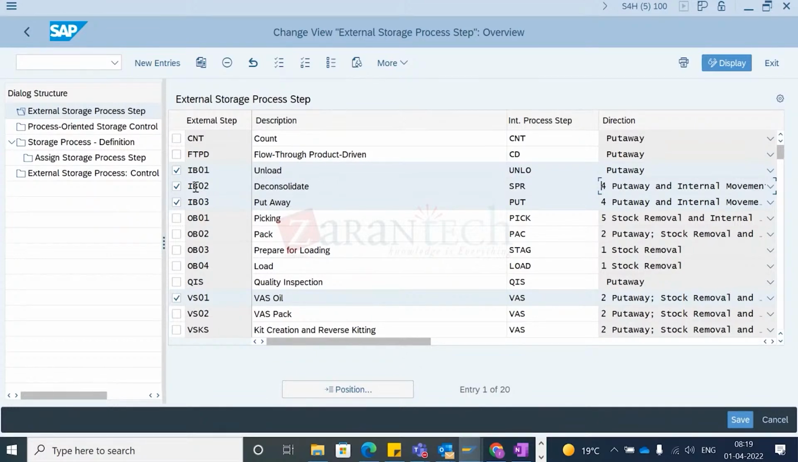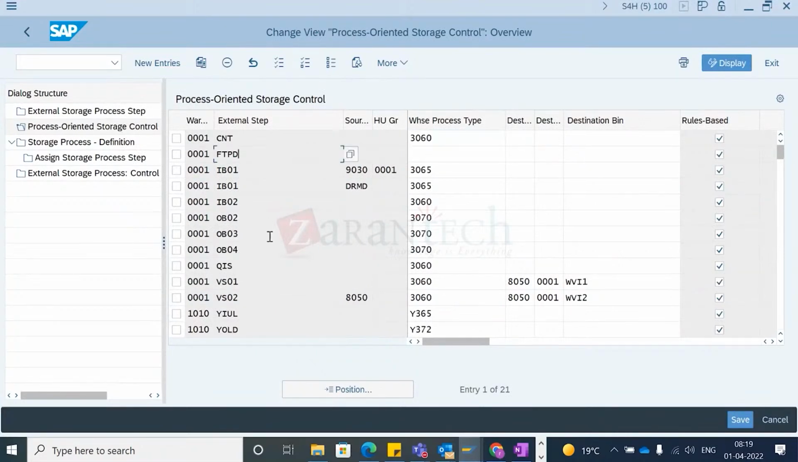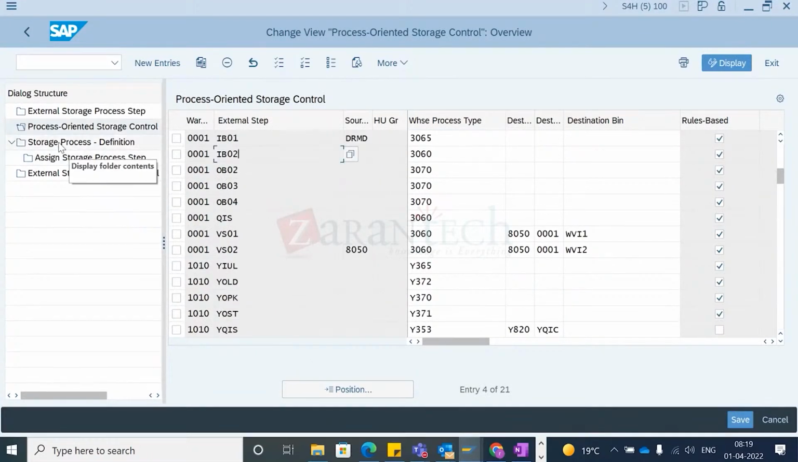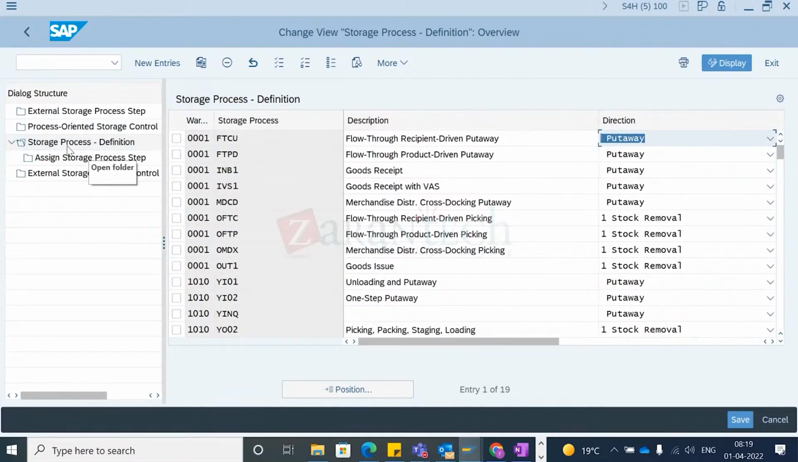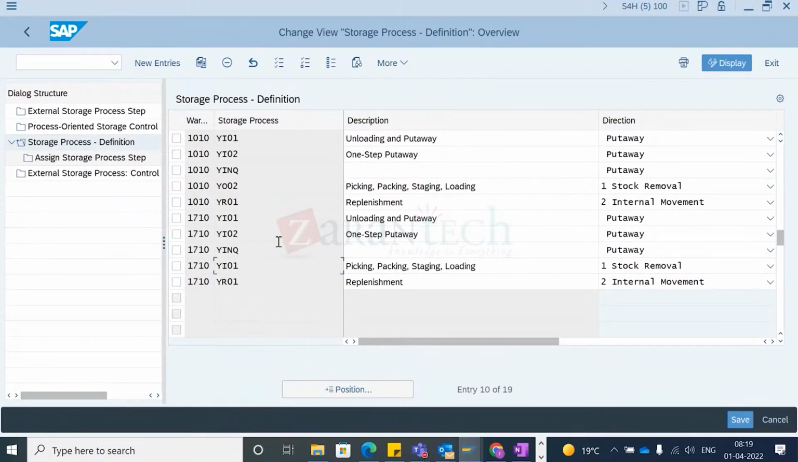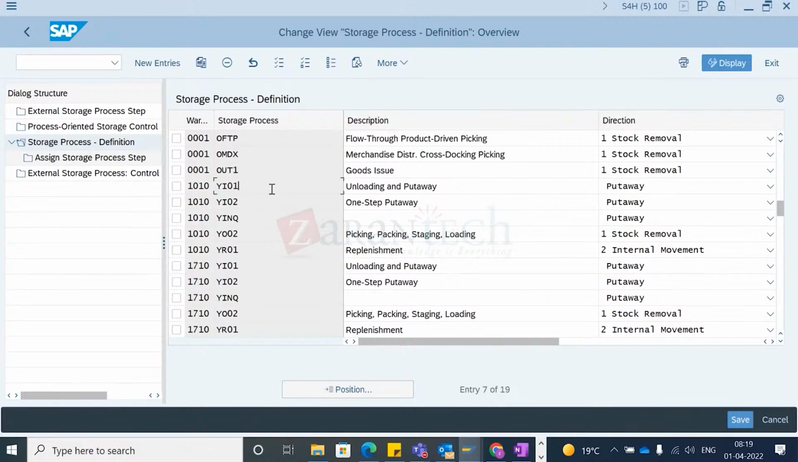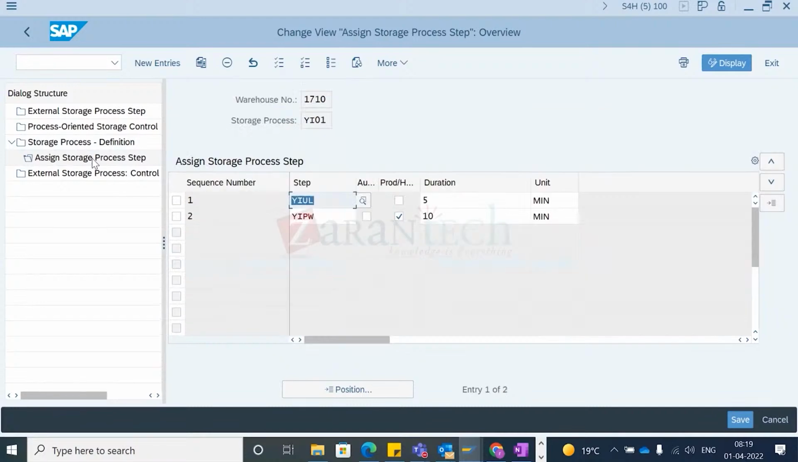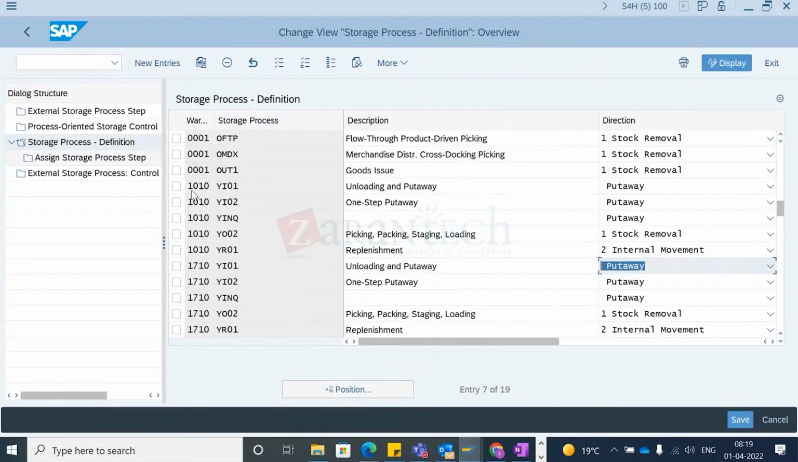Now you need to club these activities in the sequence in which they have to be performed in the EWM system. How will you do that? For that, you will have a storage process created. You can see here the storage process is created, and inside that storage process you can see what steps are assigned. You can see this is the step. Let me take the standard one, whichever is available here.